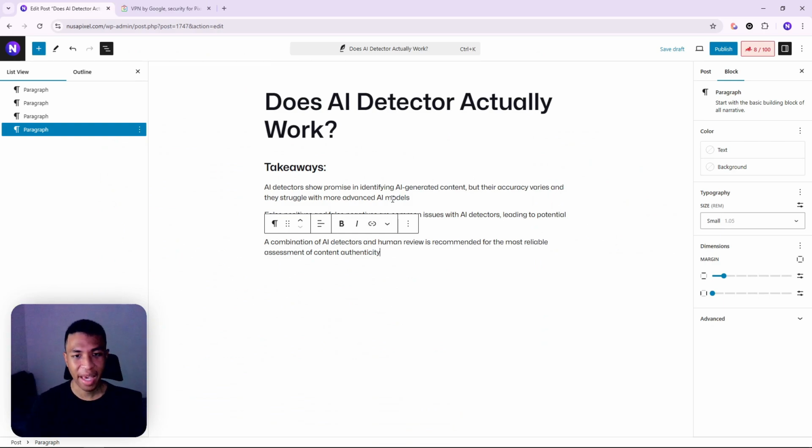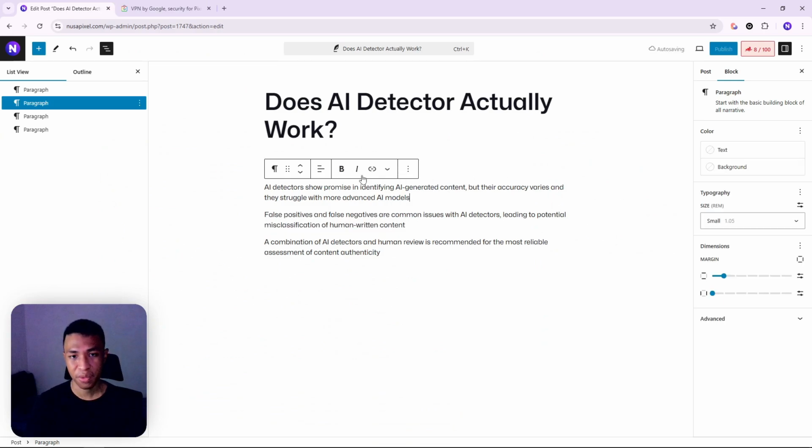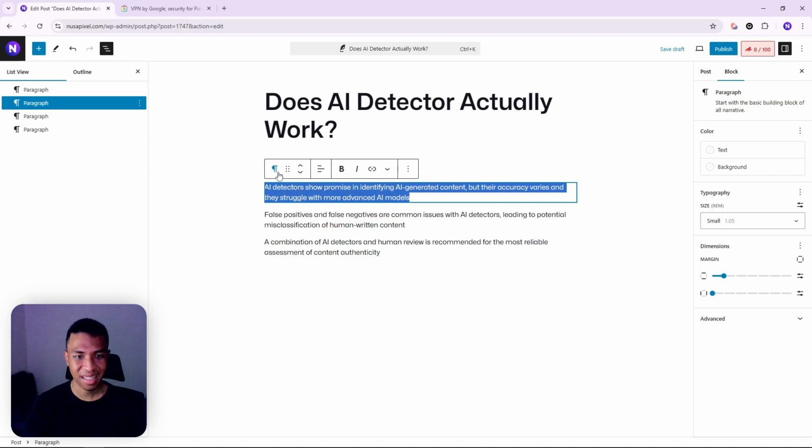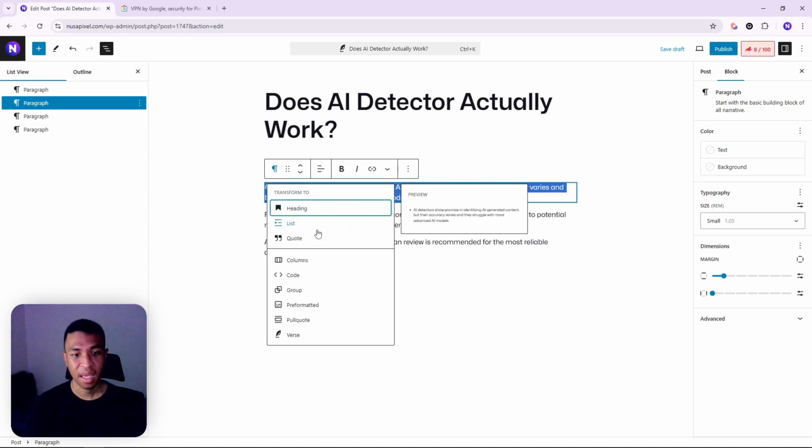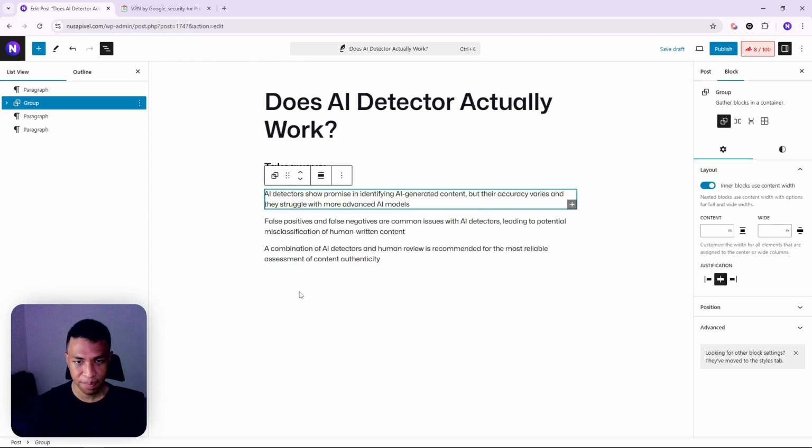So we just need to add some border to this text, but we cannot do that because if you just select any paragraph block on WordPress, you won't see any option that allows you to add some border to the text. Instead, what we need to do is put this text into a group block. Fortunately, the process is now pretty simple. You just need to select the text and click this paragraph icon and turn that into a group.